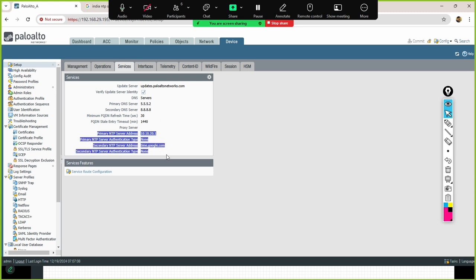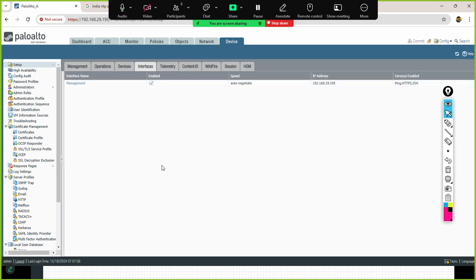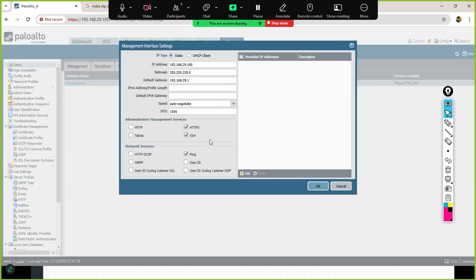Okay. So you can put your device as an NTP client. Service route configuration, I will discuss this later. Okay, now I am coming to the interfaces. It will display the management information. You can modify your management interface here.